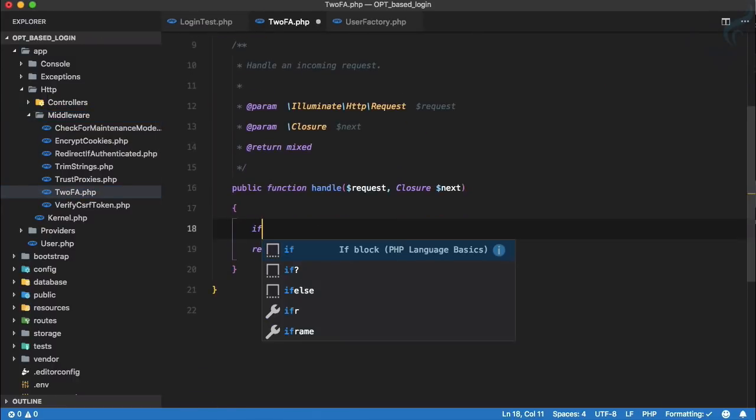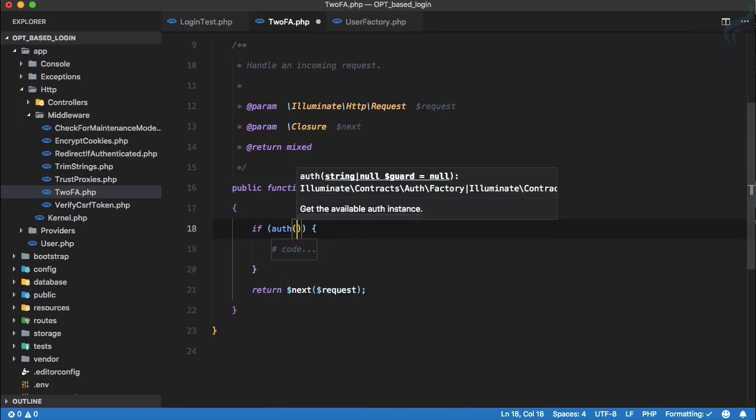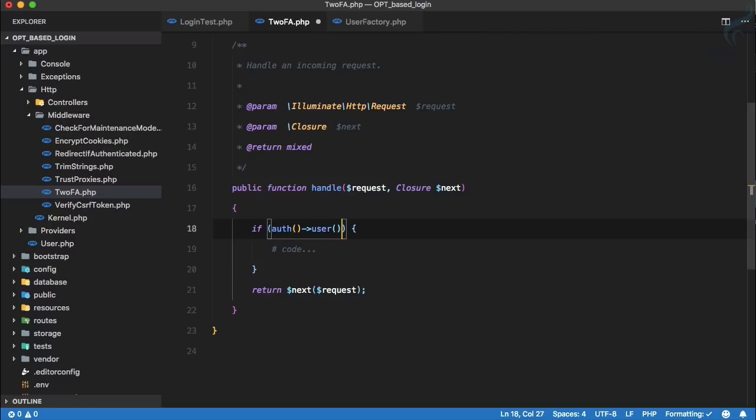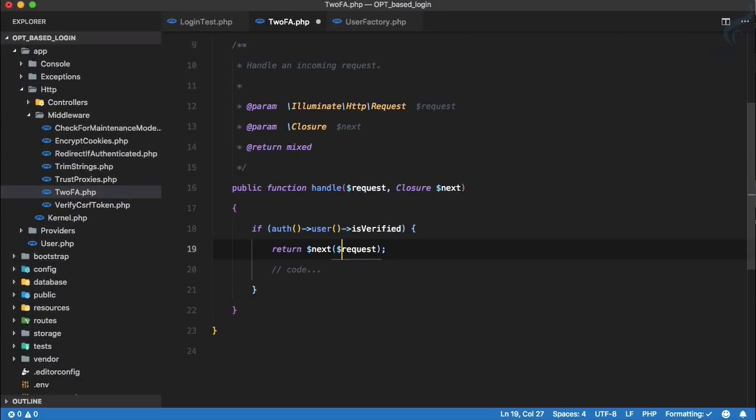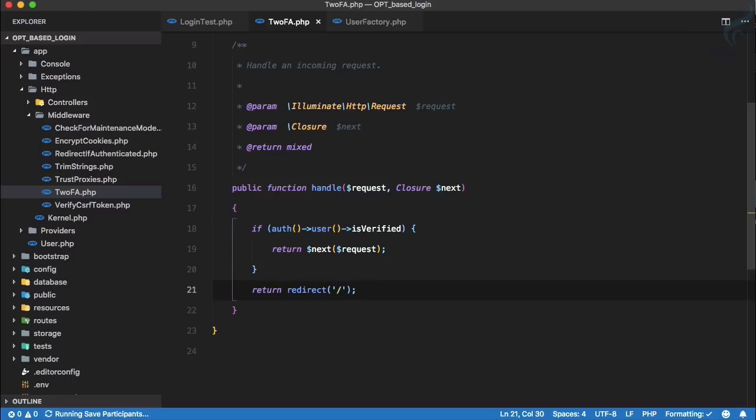So what we want, whenever the user logs in, that means after writing the correct email and password, we can access the information of the user by using auth user, and we need to check if it is verified. If this is true and has a value of 1, then that's not a problem. Go wherever you want to go. Otherwise, you just need to return redirect to the base URL. So I think this is good.